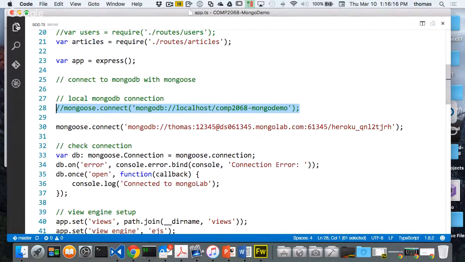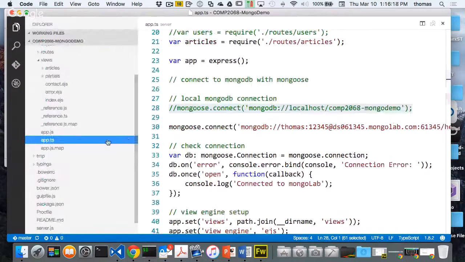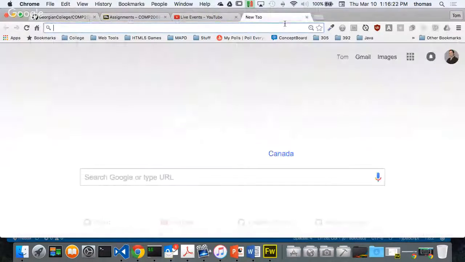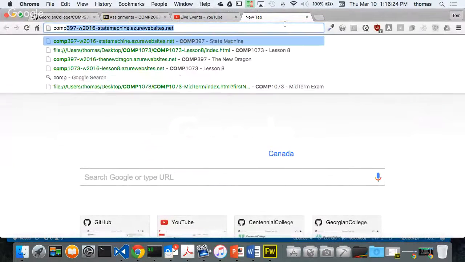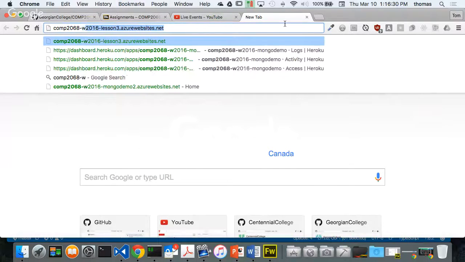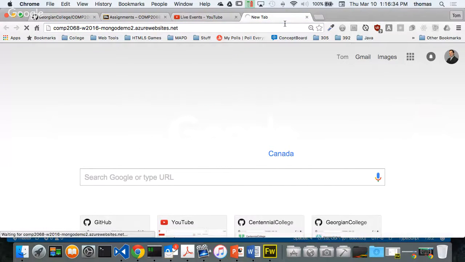But what I have right here for now, just to remind you guys how it looks, if I go up online, I have an example of this floating around. It's COMP2068, winter 2016, and I think I called it Mongo Demo 2 .azurewebsites.net. And it also functions on Heroku. It functions on both, right? So it's not a big deal to get it going, like I showed you guys last time.